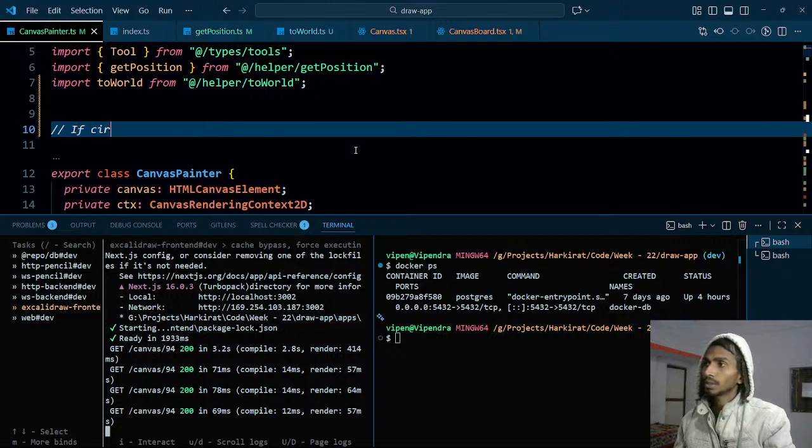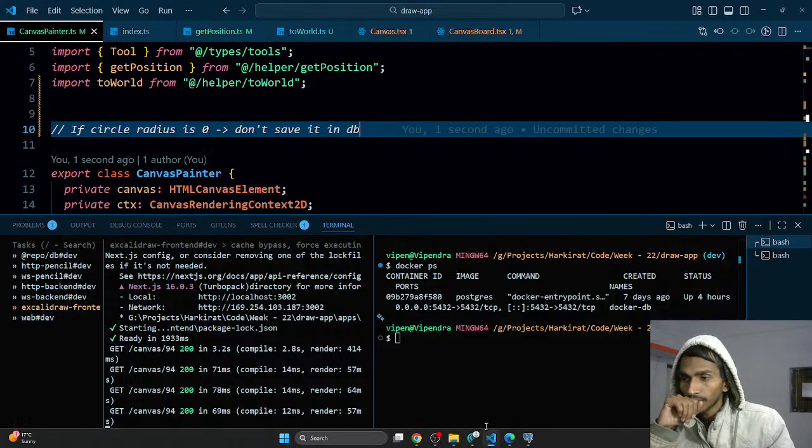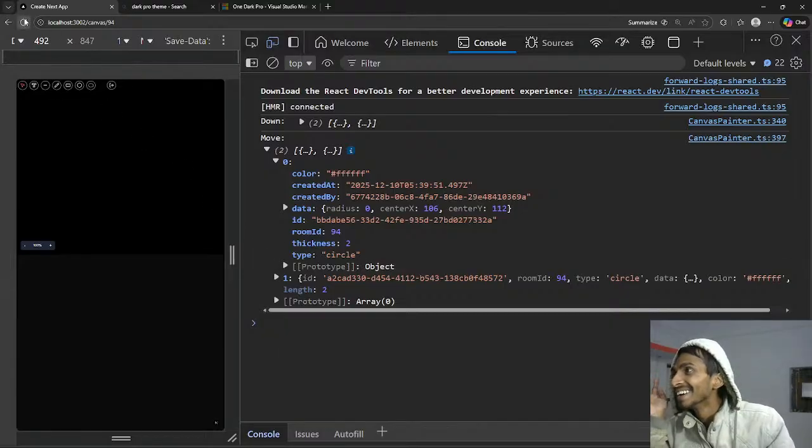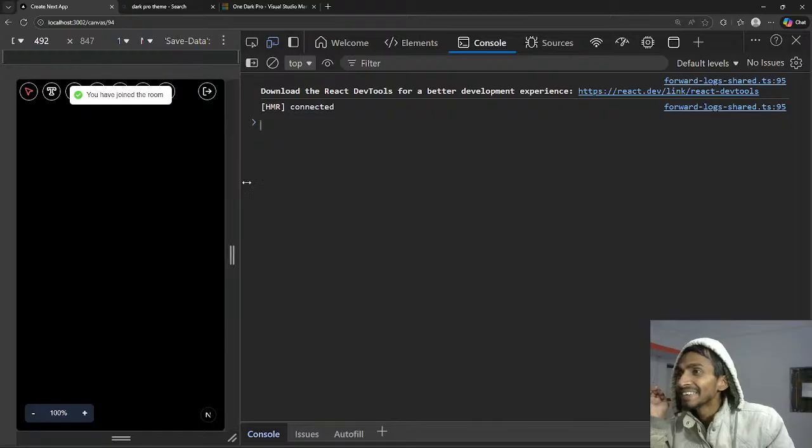If a circle's radius is 0, don't save it in DB. Okay, this is the first one. This is how we find the bugs. There are many bugs in here. Unbelievable. But okay, never mind.